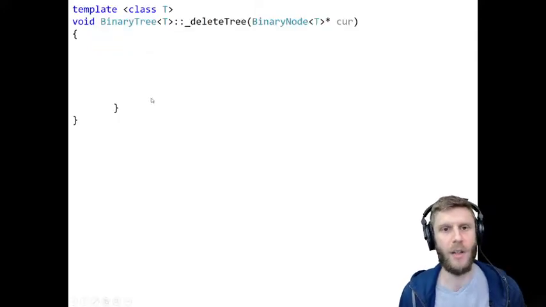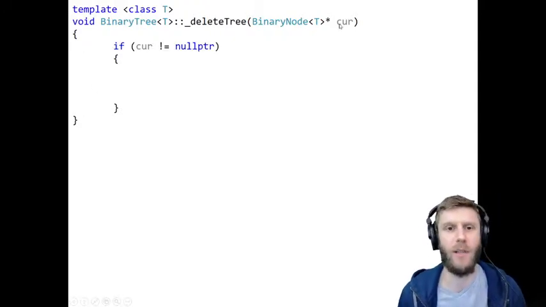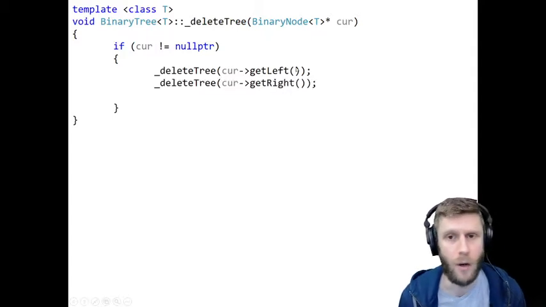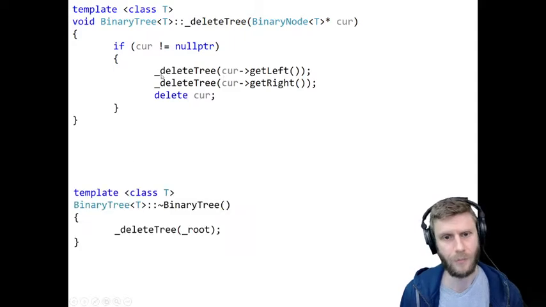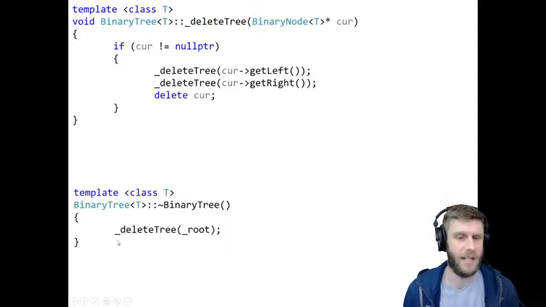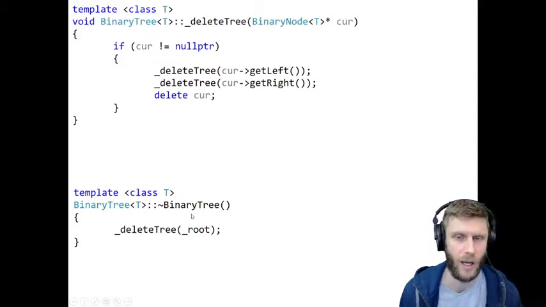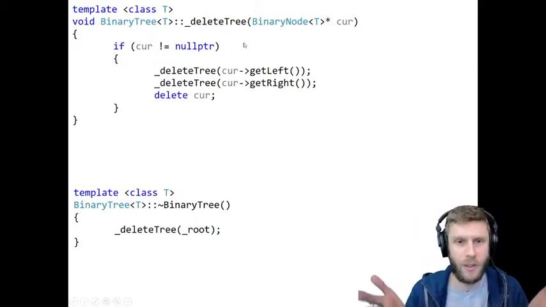So let's think. Delete tree, it's going to start with the current. So if current's not null, call delete tree on the left node, call delete tree on the right node, and then delete cur. And then the destructor just needs to call the private function here on root. And if you're saying, wait, hold on, how do you delete the left subtree? Well, that's what the recursive call does.